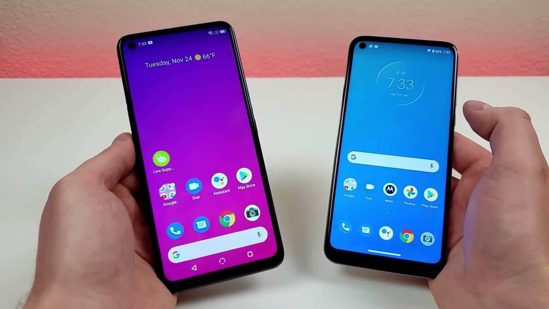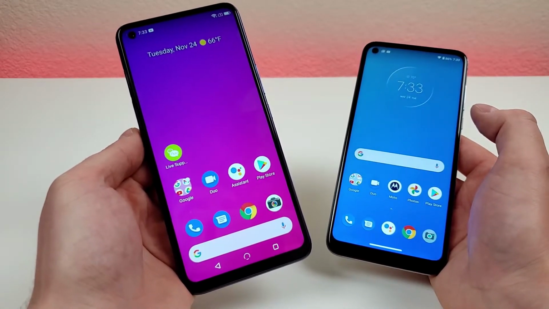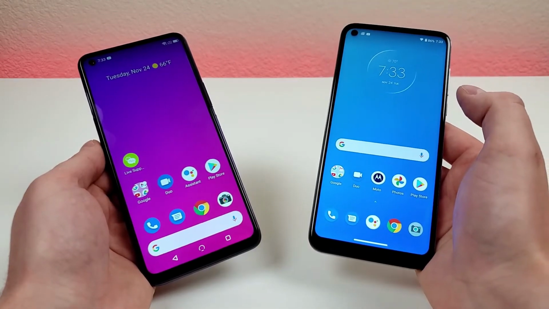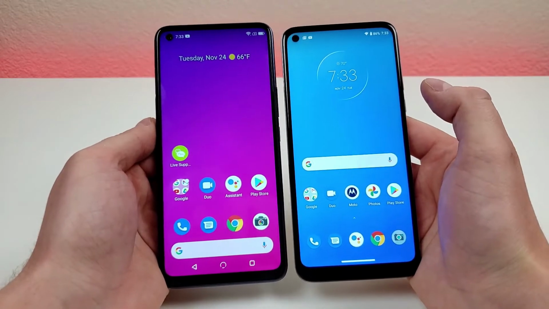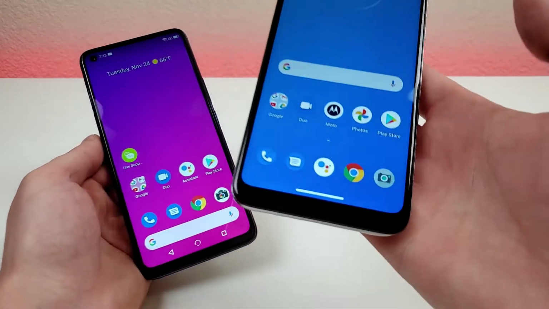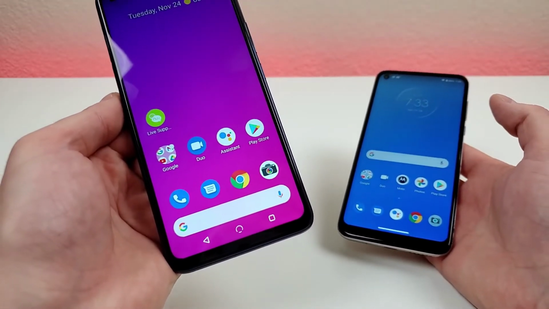Now, with the new Mobile G5, we're getting a 6.55-inch display compared to a smaller 6.4-inch display with the Moto G Fast. Now you can see when holding the two phones up next to each other, they're actually about the same size. It's just that the bottom bezel with the Moto G Fast is larger compared to the new Mobile G5.